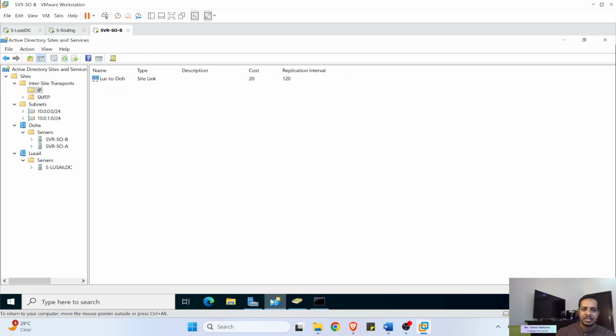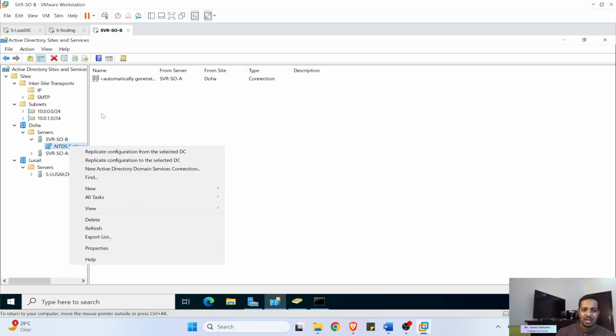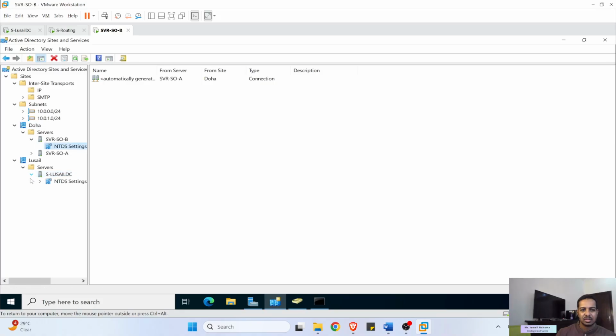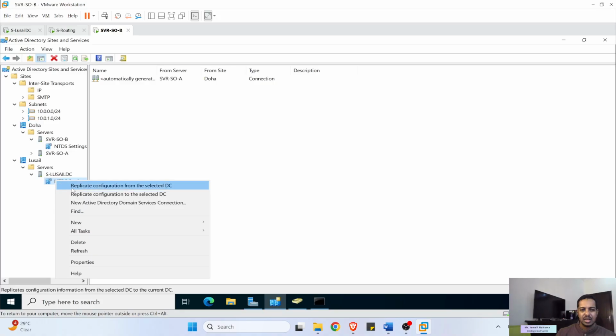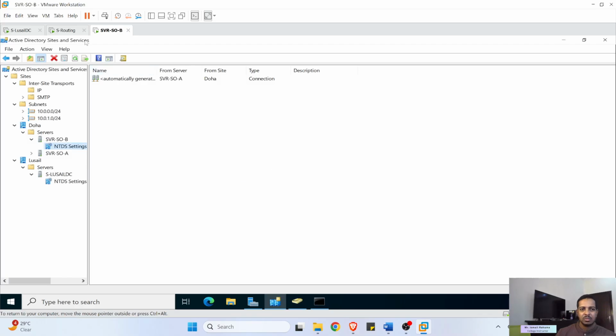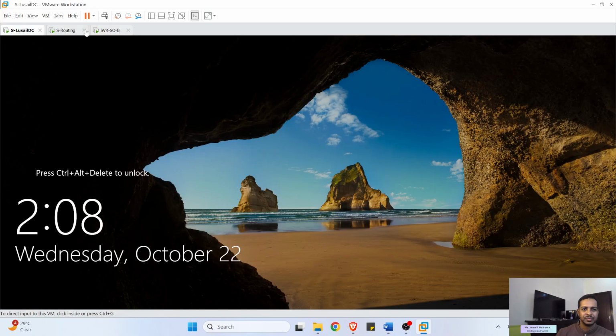Also, sometimes we can replicate through the server here. For example, we created this one from server B. We go to the NTDS, which is the database for the sites, and replicate configuration from the selected DC, or replicate configuration to the selected DC. Okay, so we can do it here in Lusail: we open the tree, right click, replicate configuration to selected DC. The following error occurred. Okay, because sometimes we need to restart.